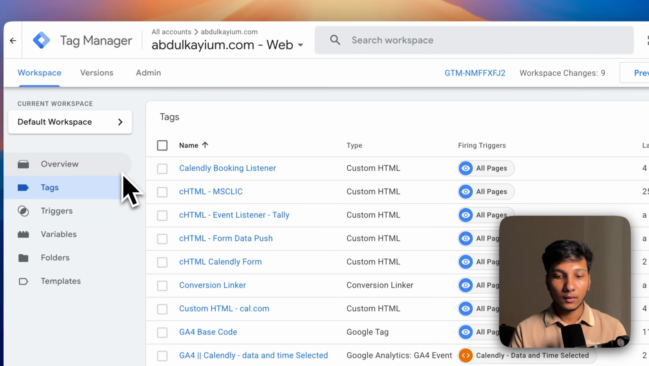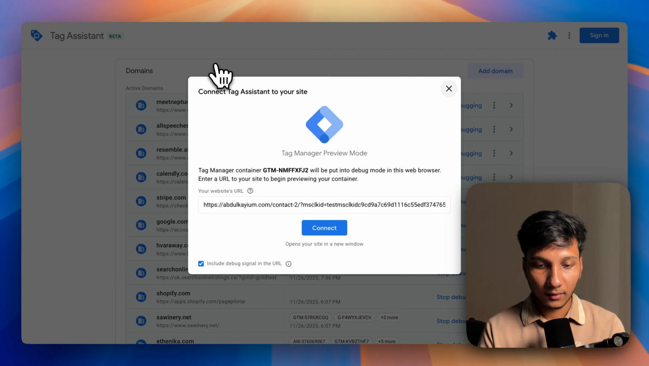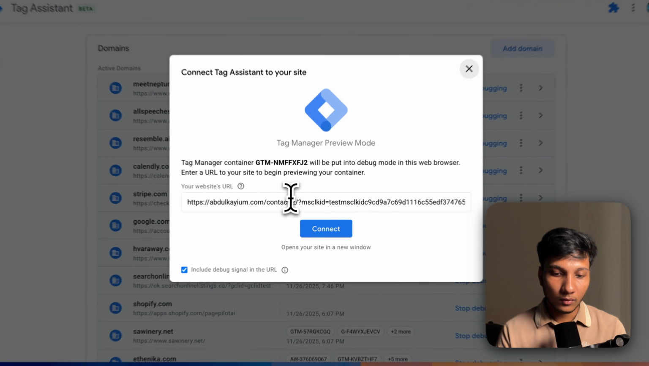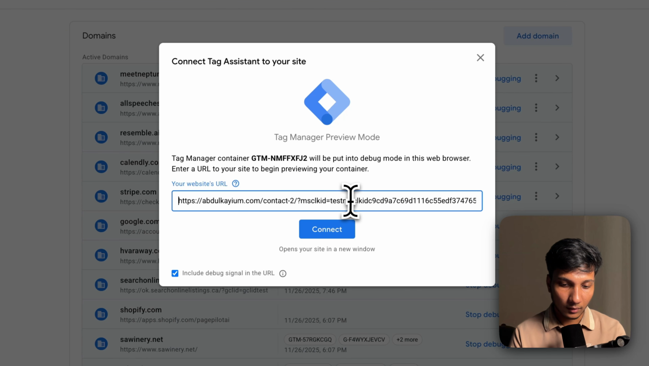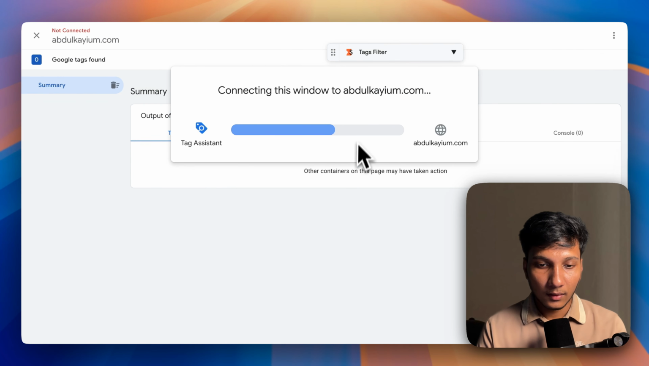Okay, so now I just have to click here on preview, and once I click it, it will open our Google Tag Manager Tag Assistant. Here I have to paste my website URL. So my website URL is contact from 3 actually, in here.